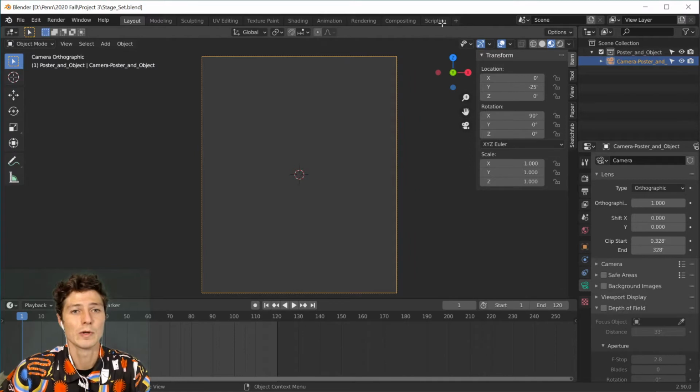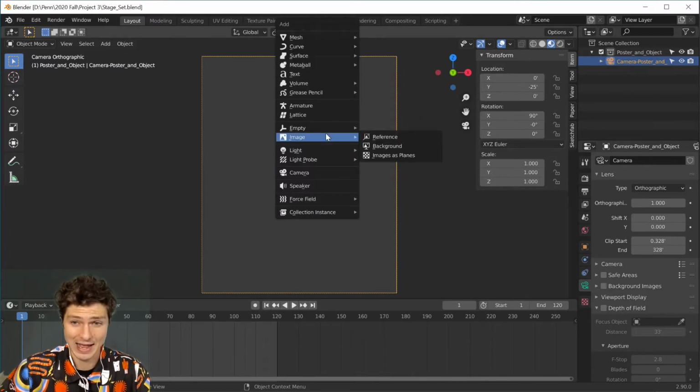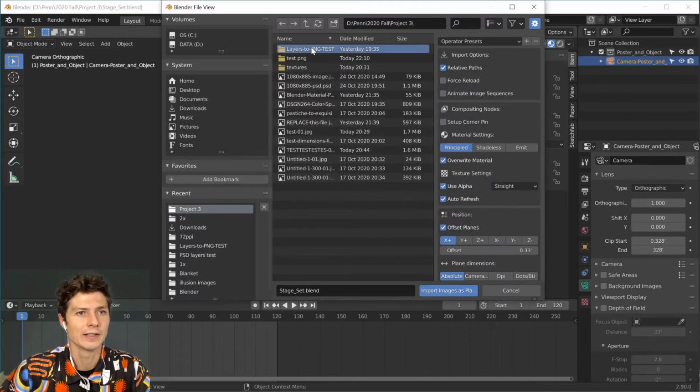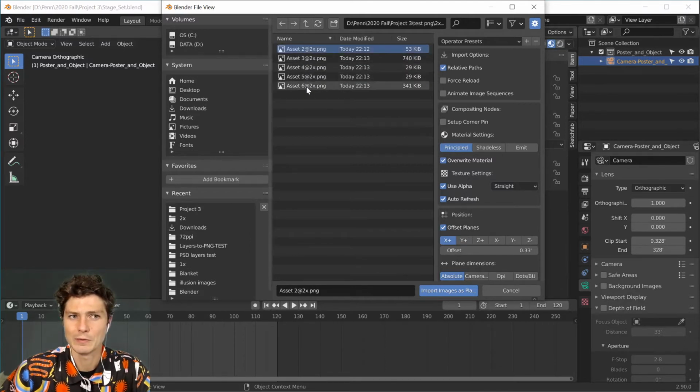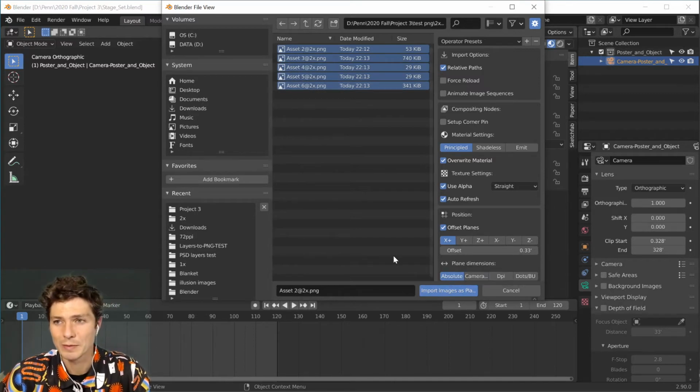And now in this area we can go Shift A to add. And we want to do image planes. And then we're going to find our test PNG or wherever you saved them, and it looks like that's my first one. I just want to make sure that they're all here. Oh no, my first one's out there. So anyway, I'll do these first.